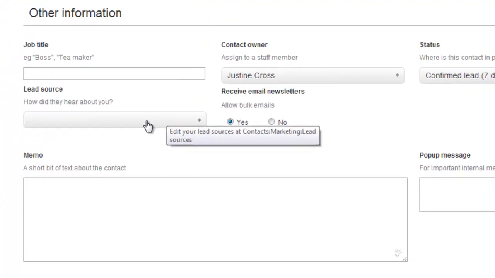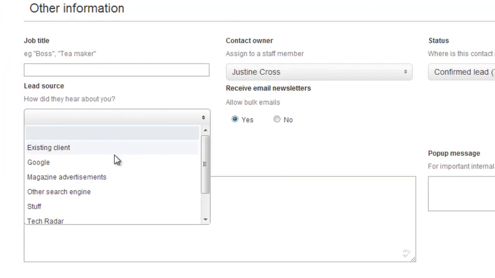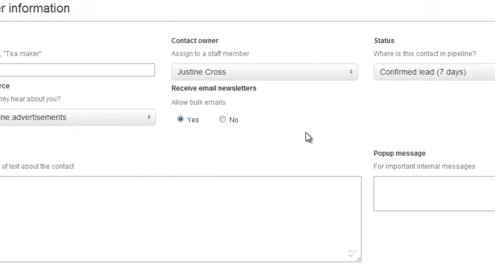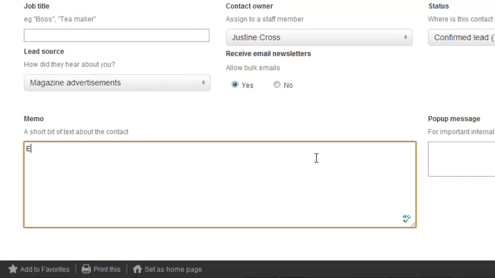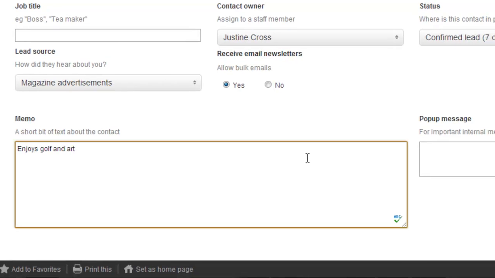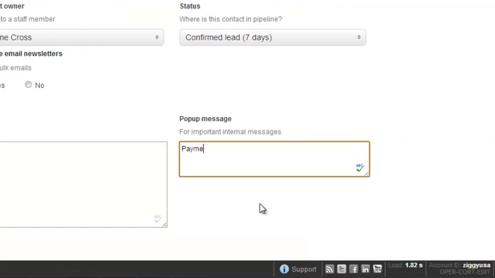The lead source allows you to monitor where your contacts are coming from, enabling you to target your next marketing campaign, and the newsletter setting will ensure you only contact those customers who wish to be contacted. Any important information about your contact can be recorded in these fields at the bottom, the pop-up message displaying every time the contact is opened or a new order is created.